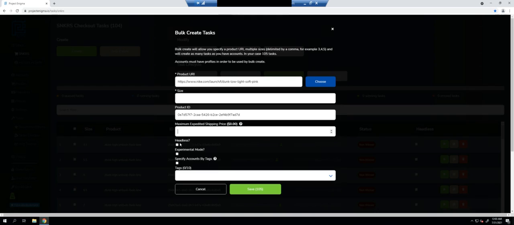Headless, if you know from other sneaker bots, a headless task just means that it won't open a browser. It'll run in the background. That is less demanding on your computer. So I mostly run non-headless because it's more human-like. It looks like a human opening a browser and actually trying to get the shoe.